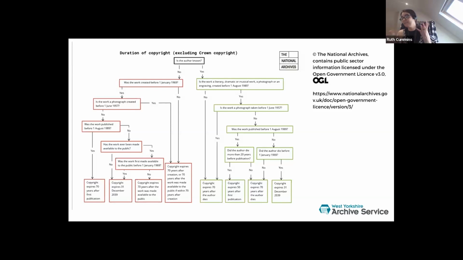Whenever you have a document and you're thinking, is this in copyright? This flowchart is so useful. I can't tell you how often this gets used. Coincidentally, when speaking about Crown copyright, this flowchart itself, as it was created by a government department, the National Archives, is in Crown copyright. So I had to get permission, or ensure I had permission to use it.